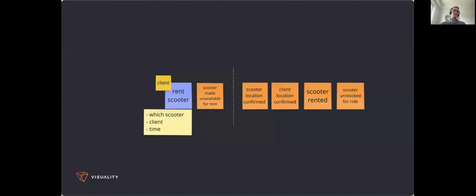But what does it really mean to rent a scooter? We quickly discovered that this event, scooter rented, is not enough. And this is a good sign. Actually, during process level event storming, whenever we have a command and then an event that sounds exactly the same, we should be suspicious, because it means that we didn't describe the process in a detailed enough way. So here, some more events appeared.